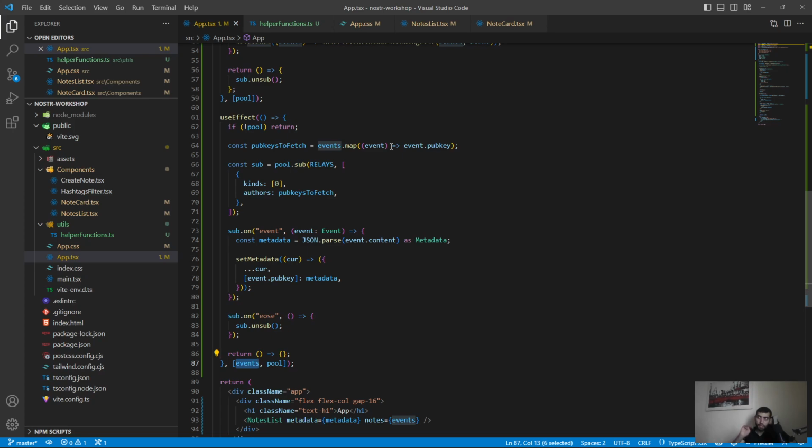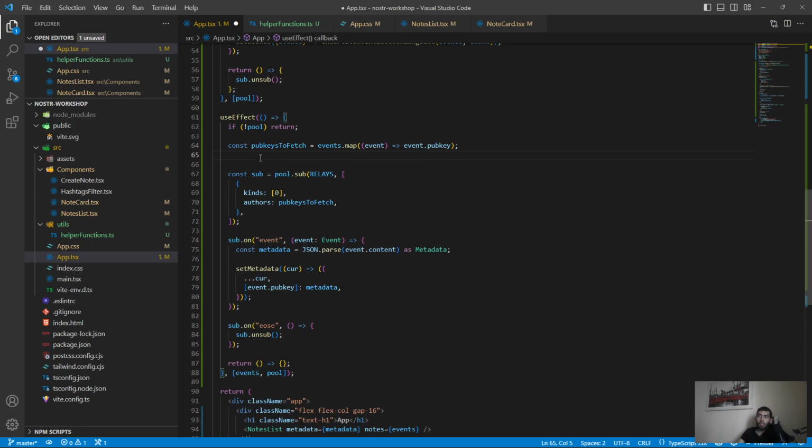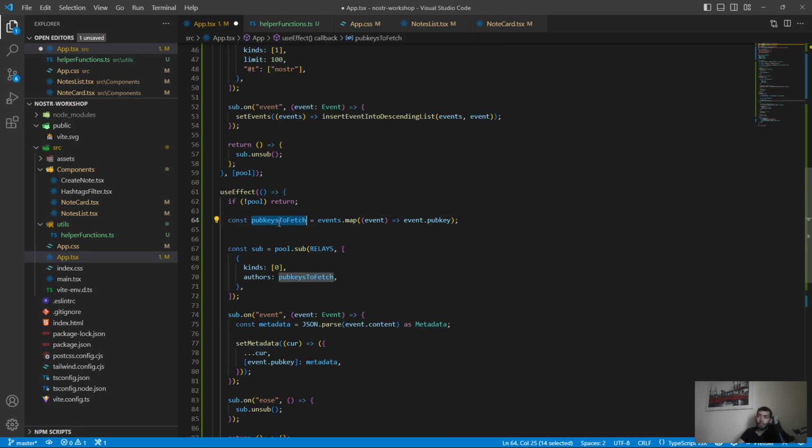There are multiple things that we can do. So let's start with one of them. The first one is fetching the same event multiple times. We don't want to fetch the events that have already been created. So to do that, here we are getting all the public keys of the events that we have, right? But we want to exclude the keys that we have already created a subscription for.